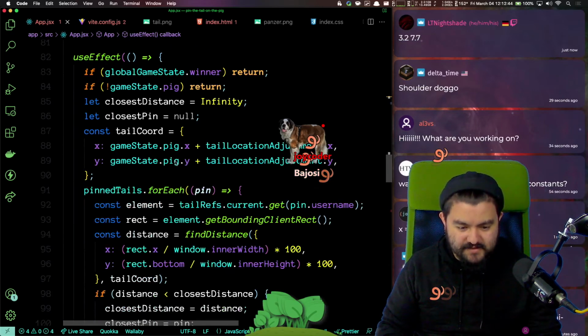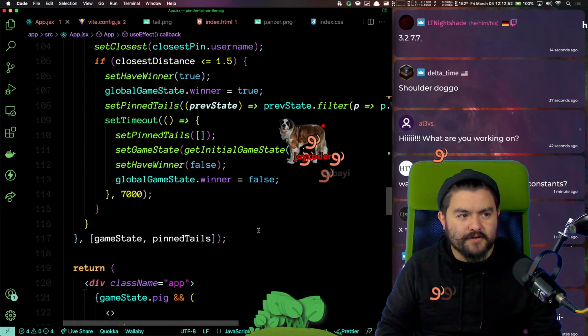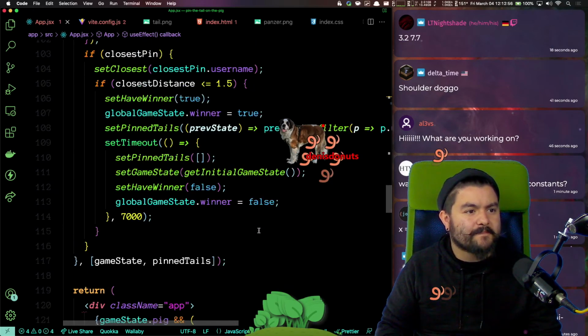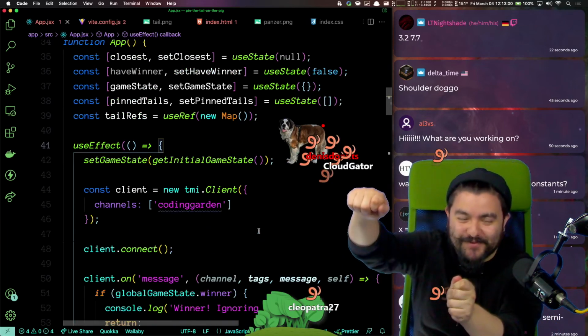Did I switch things though? So this is pig X plus location adjustment, pig Y plus location adjustment. I think we've got it. Joy Coder is now currently the closest one. Dennis Donuts again with a really good guess. They have a ruler on their screen at home.